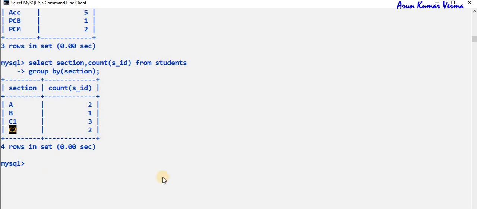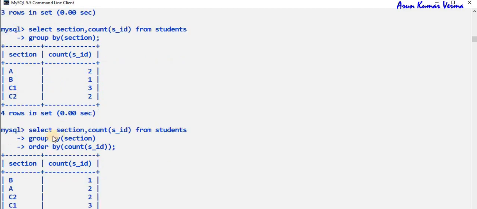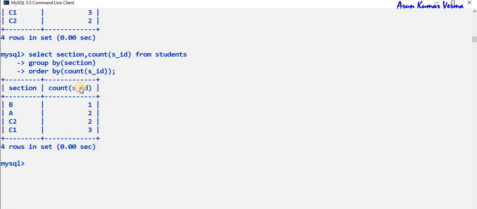If you use the order by statement with group by, you can see the result is ordered A, B, C1 and C2. Okay, group by section and order by what? Order by count of student ID. Now you can get the data ordered according to their counts. Okay, so this is about the group by keyword.